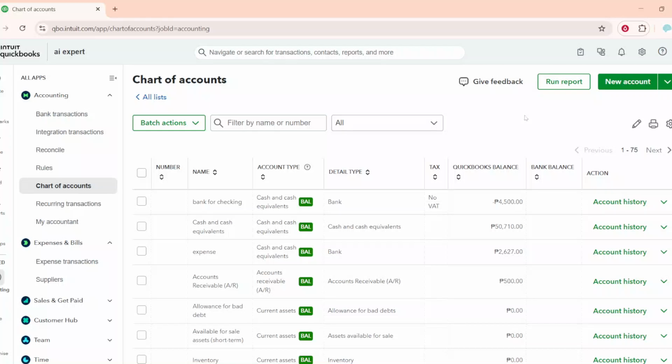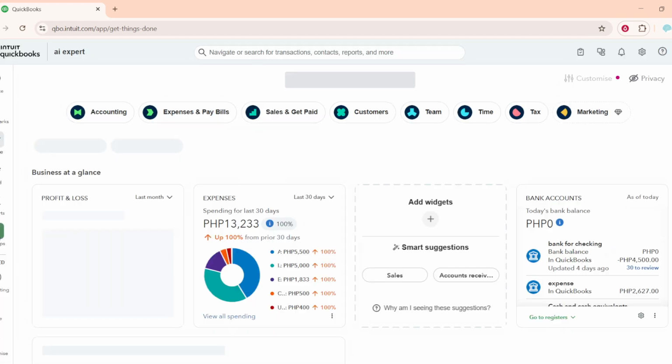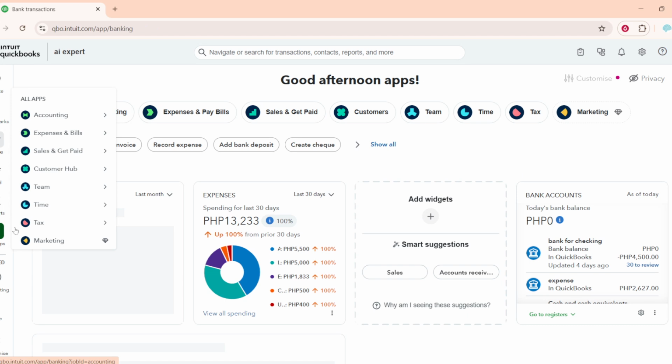In today's video, I'm going to teach you how to set up rental income accounts in QuickBooks Online using the chart of accounts. This is a simple setup that makes your rental revenue easy to track and report, whether you manage one property or several.